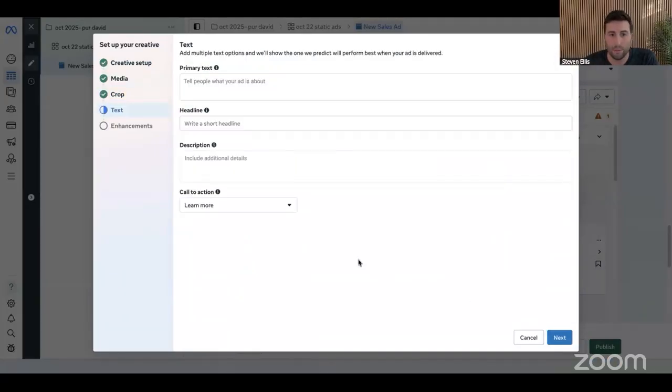This is where you will add the primary text and the headline. The description, honestly, is not that important nowadays. So you can put it in, you don't need to.